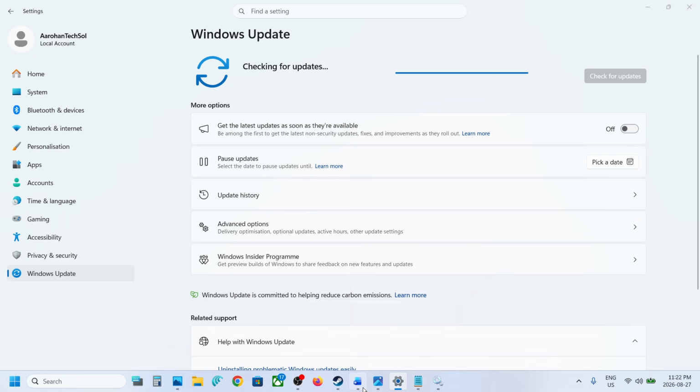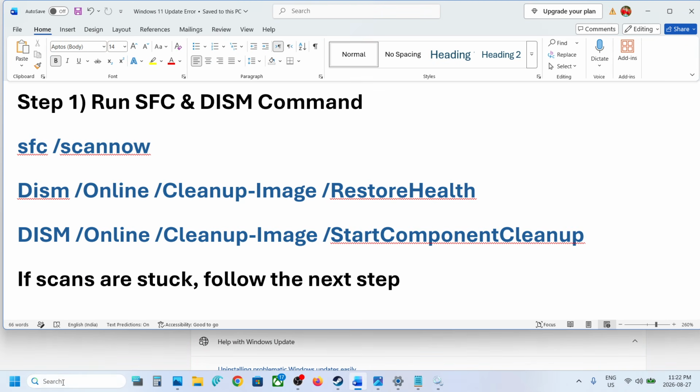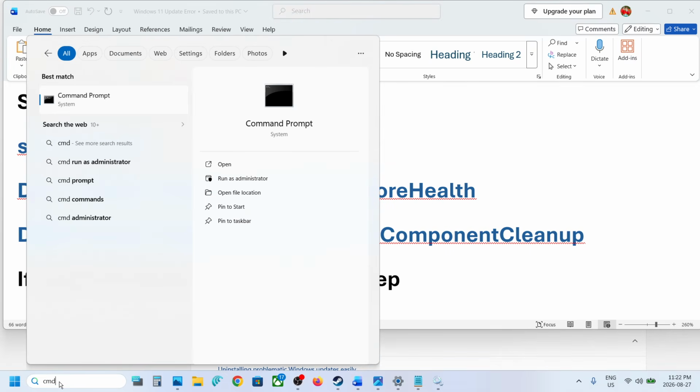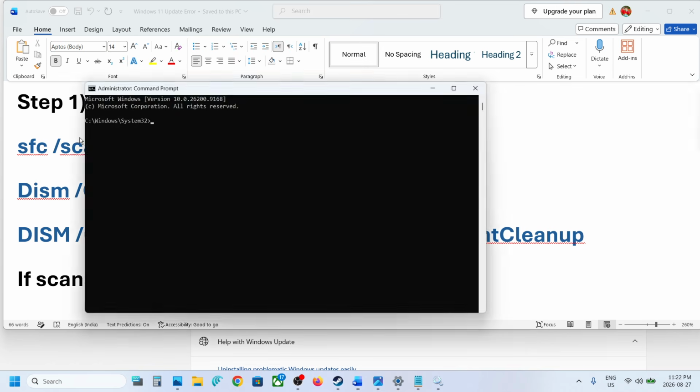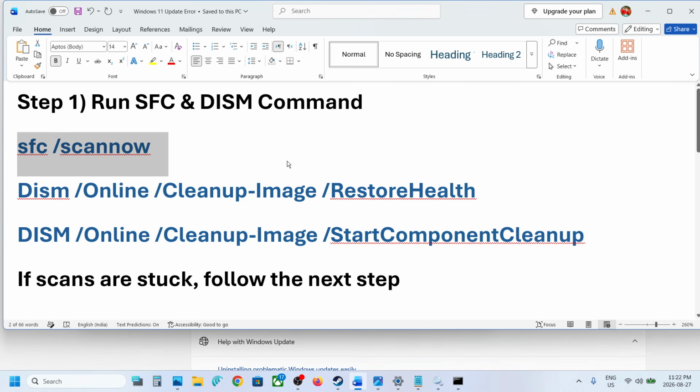Still not working? You can run this command. These commands are provided in the video description. Type in CMD in Windows search box. Make a right click on Command Prompt app. Make sure that you run Command Prompt as an administrator only. Click on Yes to allow. Copy the first command. Paste it over here.